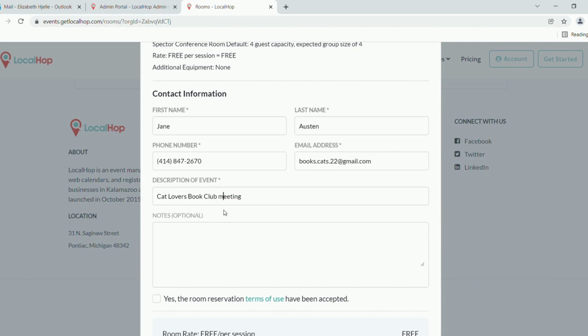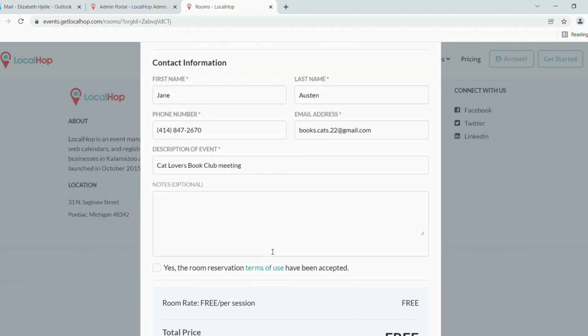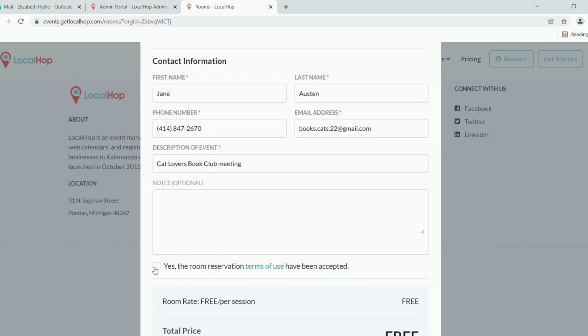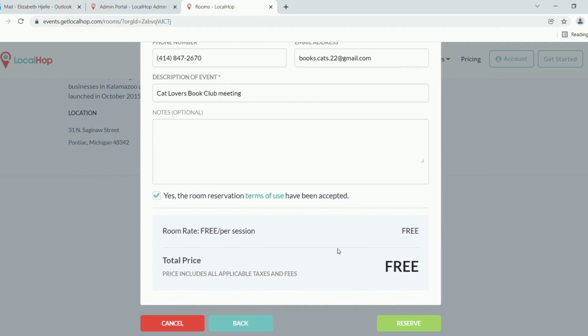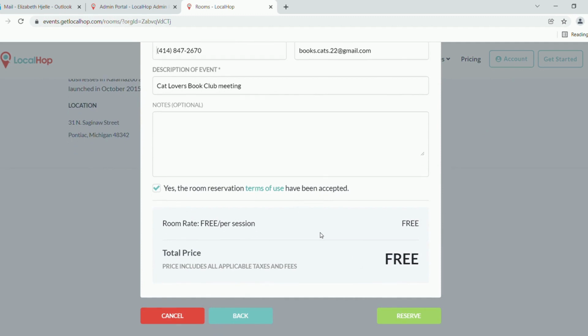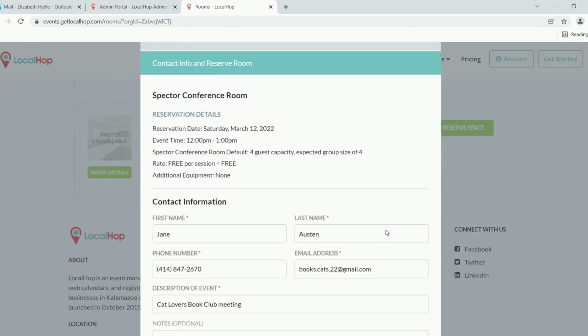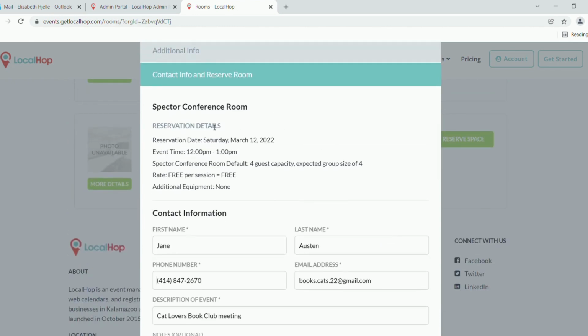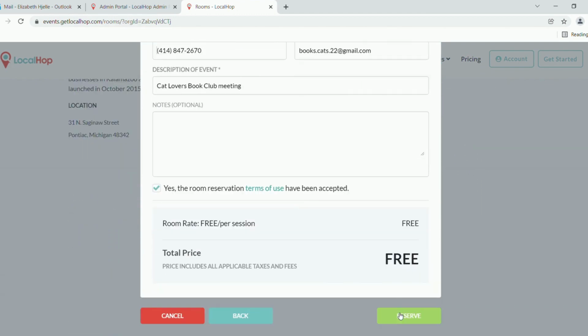All right. You can add any notes here if there's anything else that you need us to know about your reservation. Then, we will click yes again to let us know that you have accepted the reservation terms of use. This is our meeting room policy. So if you have already reviewed that, go ahead and click yes. Now, we don't charge a fee for use of our rooms, so it's going to say free here. Now that we have finished, we have double checked that all of our information is correct. All of our details are right here at the top. We are going to scroll to the bottom and click reserve.